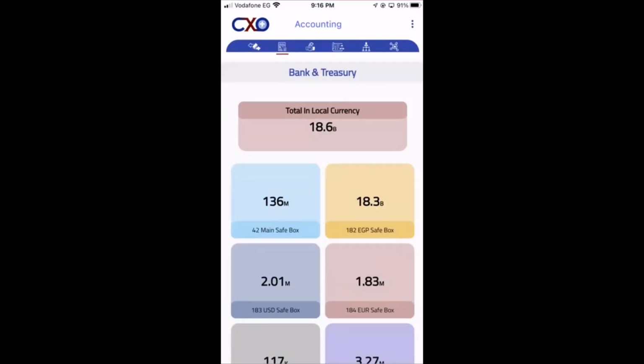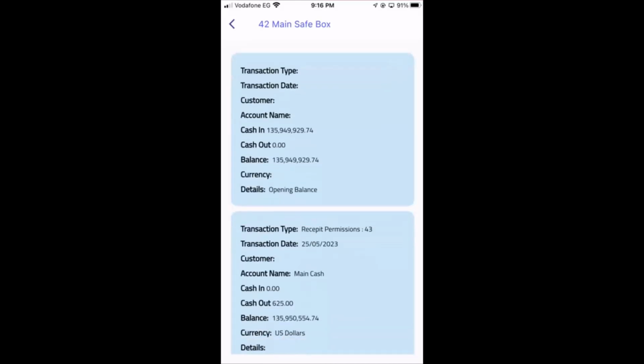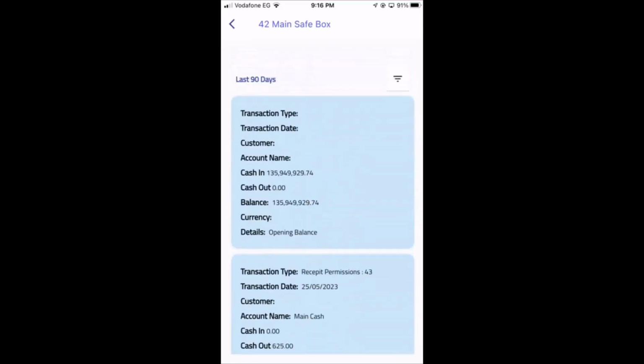Sometimes I need to see what makes up the amount in that main safe box. Just click on it and the system will show you the last 7 days, 30 days, and 90 days of transactions, and you can see the details for each transaction just like that.